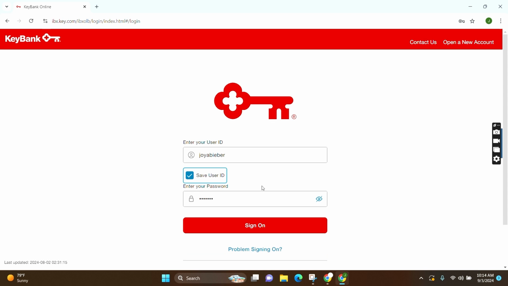Now, if you have your credentials ready, then you can simply click on sign on and you will be signed on or logged into your KeyBank account. After that, you have to find the activate my KeyBank button. After you click on it, your KeyBank credit card will be activated. And this is how simply you can activate KeyBank credit card.